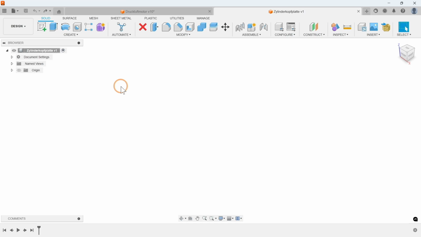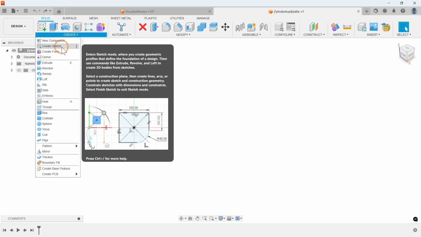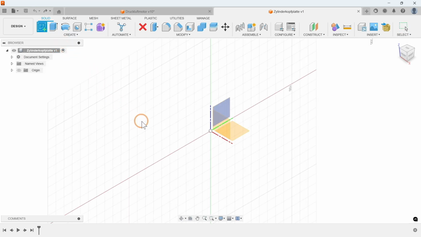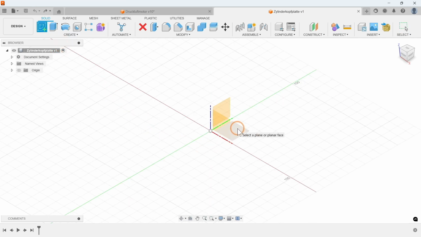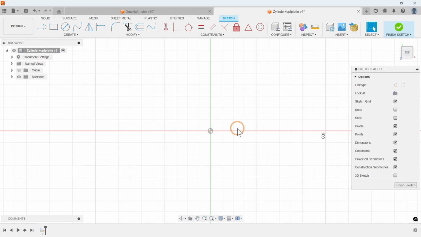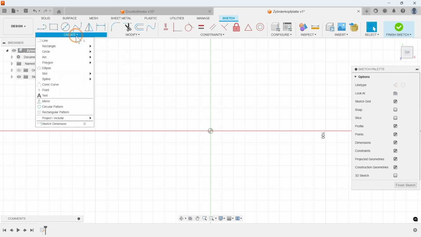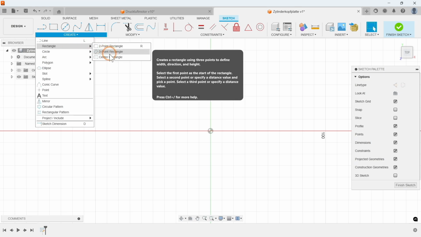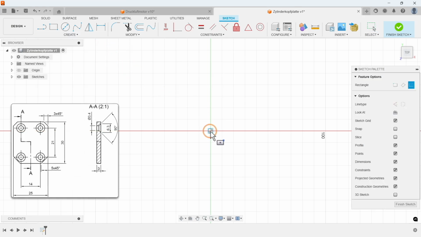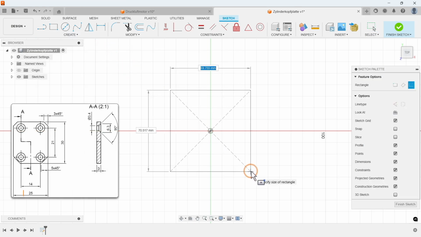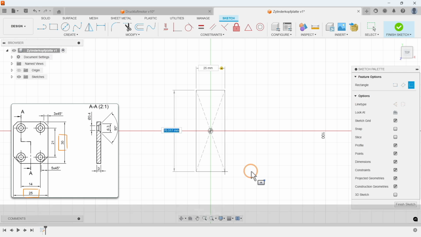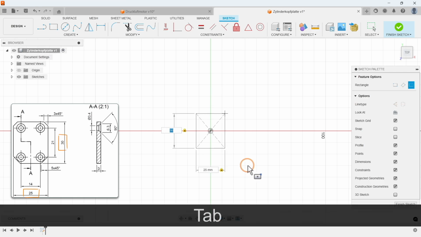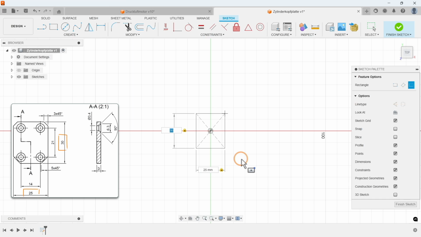As the next step, we create a sketch on the XY plane. We do this by clicking on Create Sketch and then selecting the XY plane in the browser or directly in the workspace. As with the base plate, we now create a center rectangle starting from the origin. And we use the dimensions 25 by 30 millimeters. The input is completed with a click of the left mouse button.